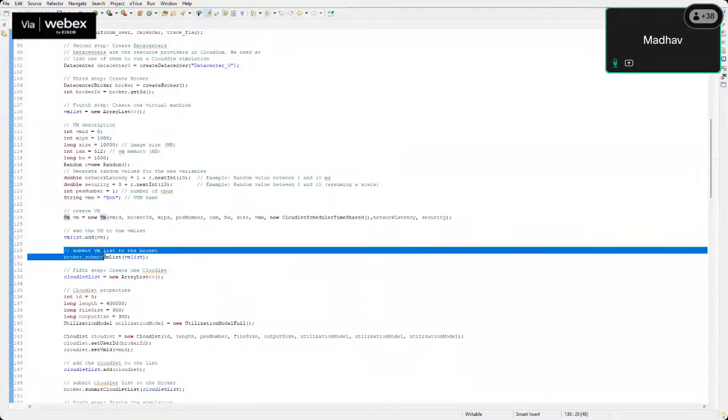After this, we have to submit this VM list to the broker. Means at the last, the broker will collect all the virtual machine lists, and it will be assigned to the user. Means the user can't directly send the task to the virtual machine. It will make cloudlets, and then cloudlets are assigned to the datacenter broker, and then the datacenter broker will send the task to the virtual machines.